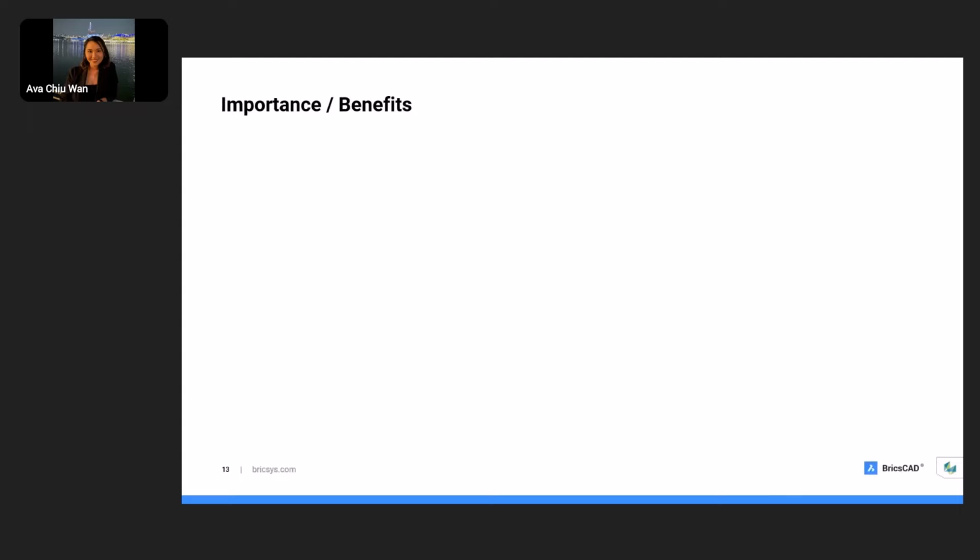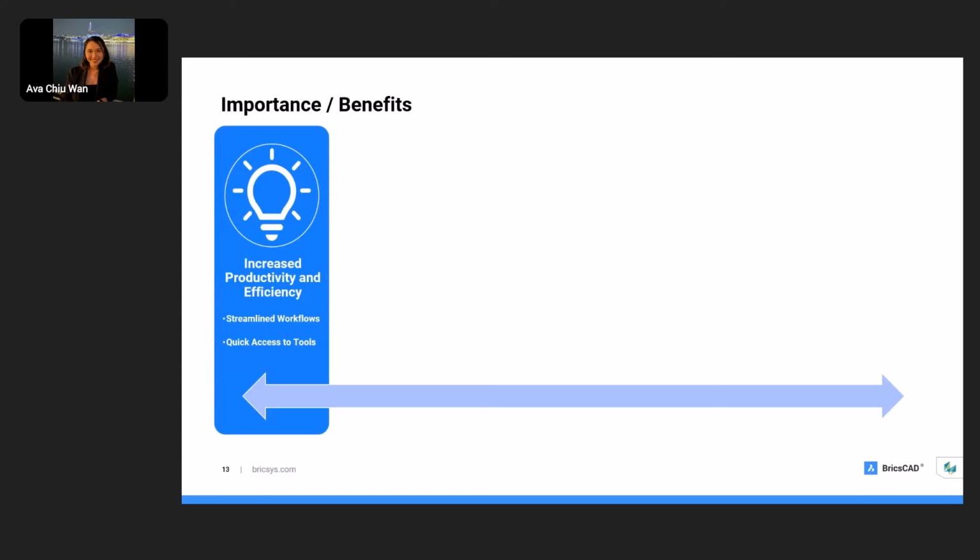So, what are the benefits of customizing your user interface? First, of course, we have increased productivity and efficiency. CAD professionals often perform repetitive tasks. Customizing the UI allows users to create shortcuts, toolbars, and menus that cater to their specific workflows. This in turn significantly reduces the time spent navigating through the software. Users can prioritize frequently used tools and commands, ensuring that they are readily accessible. This minimizes the time spent searching for functions and maximizes the time spent on actual design work.